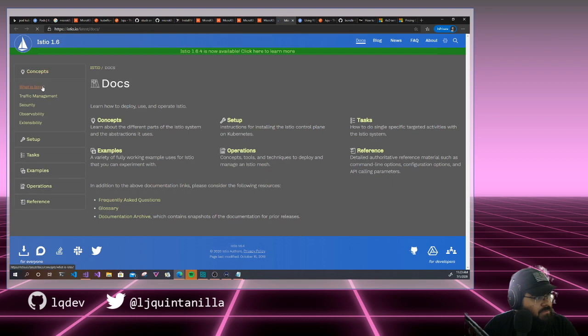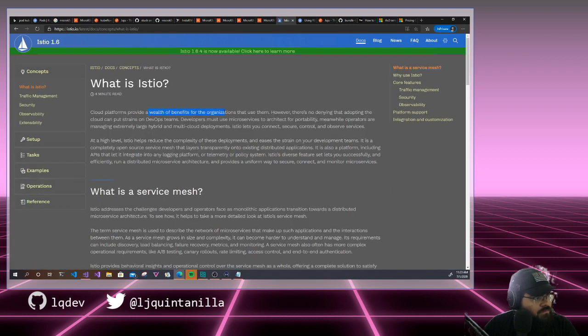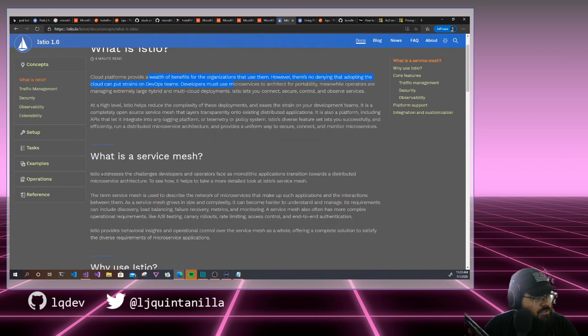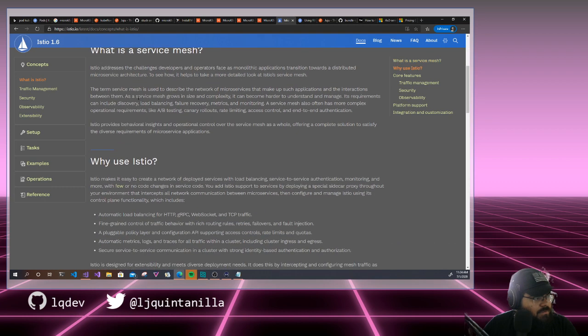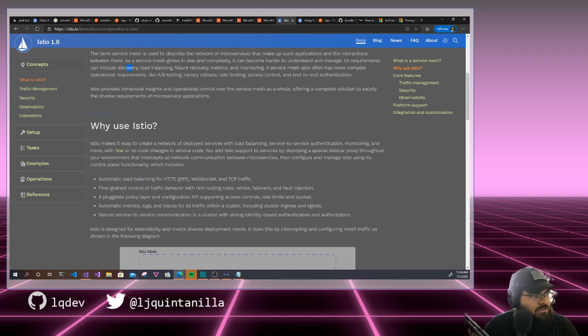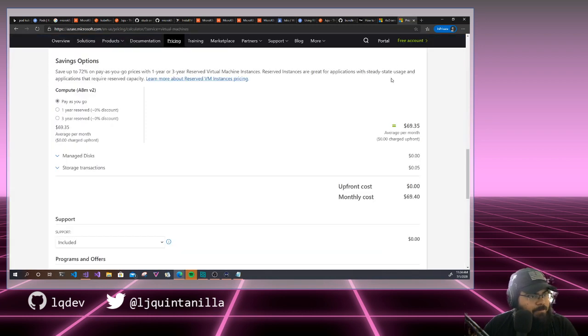So Istio. What is Istio? How are they adopting? Okay, what is service mesh? Service mesh addresses challenges operators face moving from monolithic to distributed microservices. The interactions between the services that make up such applications, as they grow in size and complexity, can become harder to understand and manage. Yeah, I mean, we haven't even grown our application. We're trying to install MicroK8s and it's already complex and hard to understand. Discovery, load balancing, failure recovery, metrics, monitoring. Service mesh also has more complex requirements like A/B testing, canary rollouts, rate limiting. Behavioral insights and operational control of the service mesh as a whole. Okay. Fine.